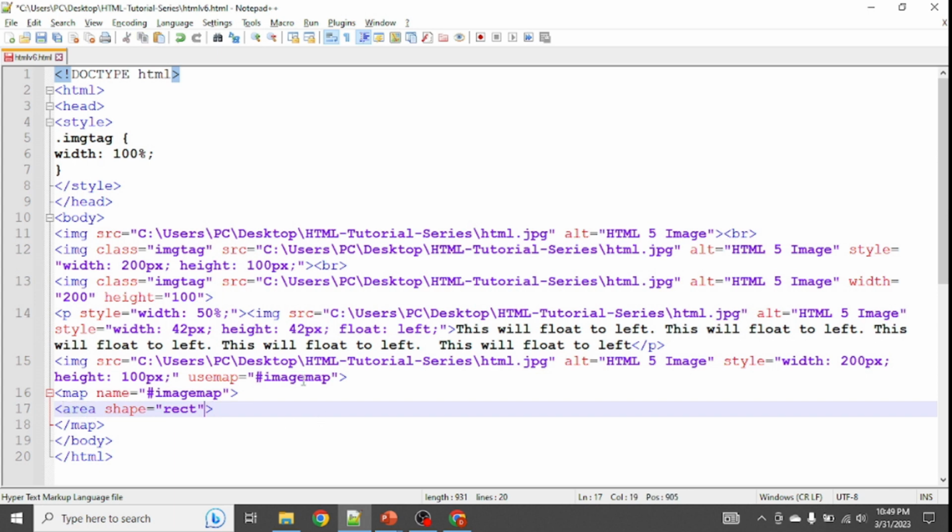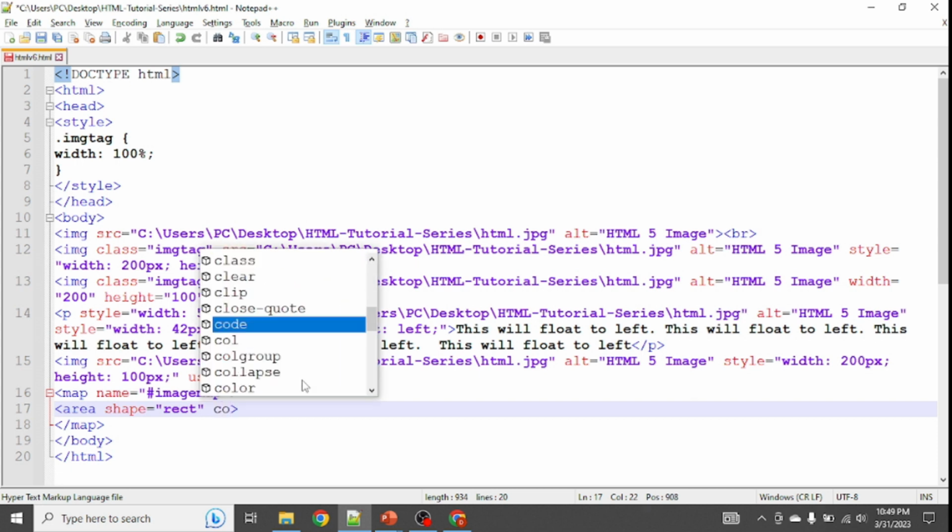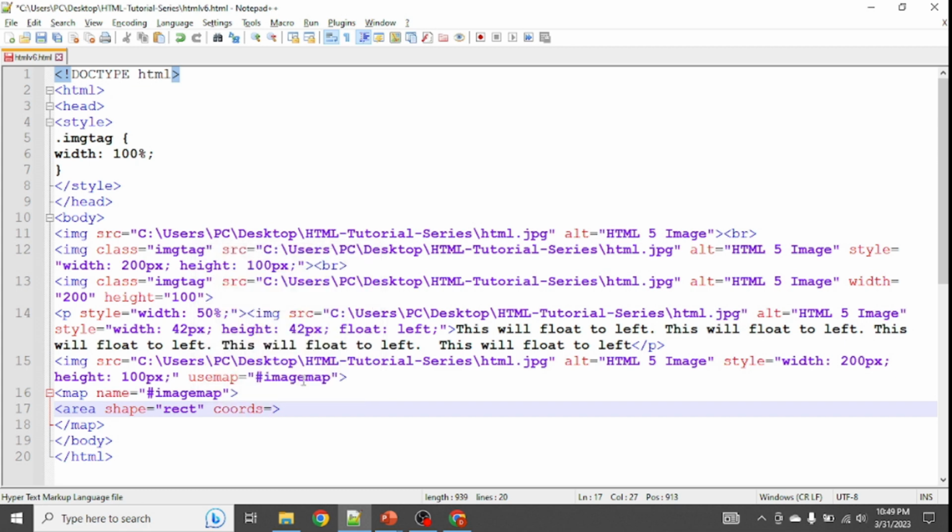So this area will have the shape, then it should have the coordinates, which section on the image is the clickable section. These coordinates come in pairs, one for the x-axis and one for the y-axis. So here we'll add some values as of now. I will tell the purpose. This means that the first coordinate will be 34 pixels from the left and 44 pixels from the top, and similarly this will be 270 pixels from the left and 350 pixels from the top.